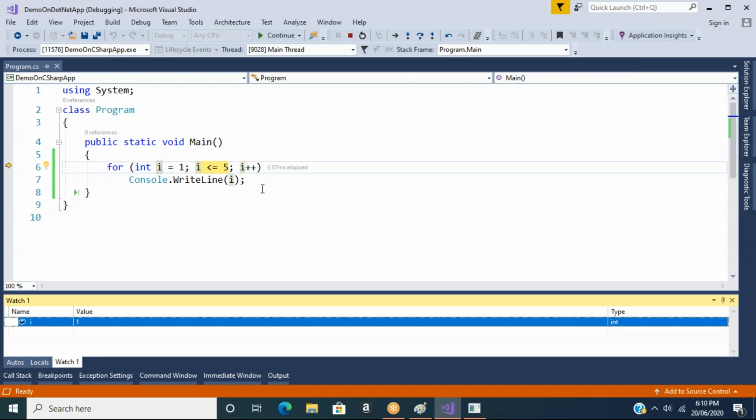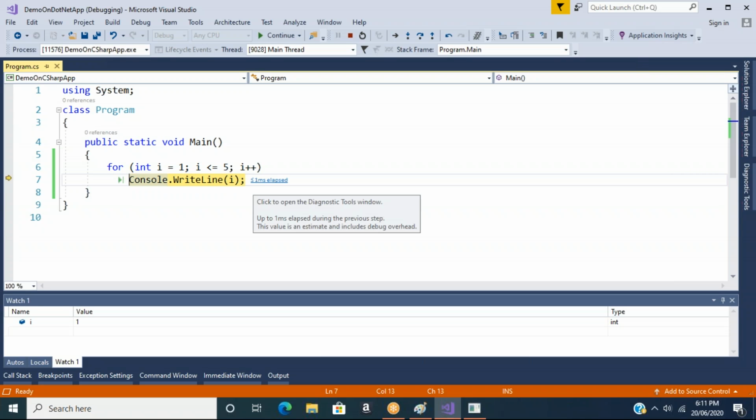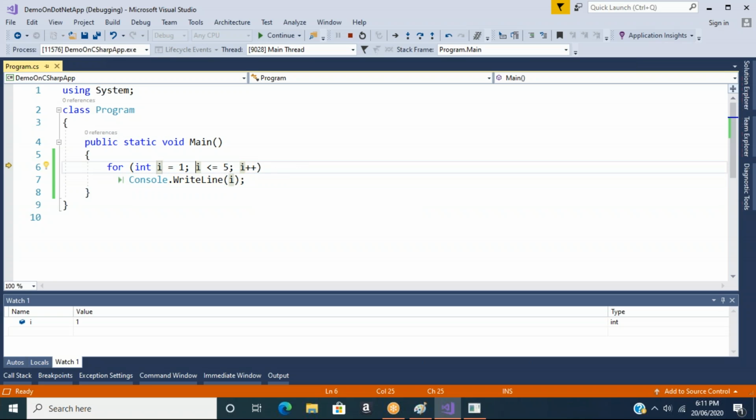Now you see the value of i will change to red color when it is modified. F11. 1 it prints. Value of i now changes to 2. 2 less than or equal to 5, true. Prints 2. 3, true. Prints 3. 4, true. Prints 4. 5, true. Prints 5. 6, false. Comes out.